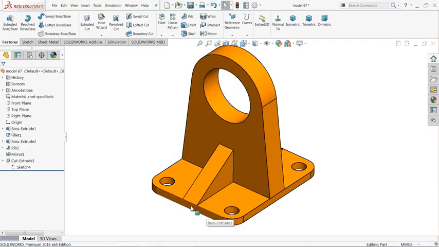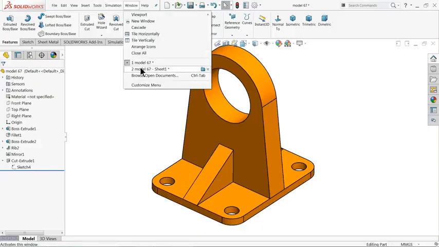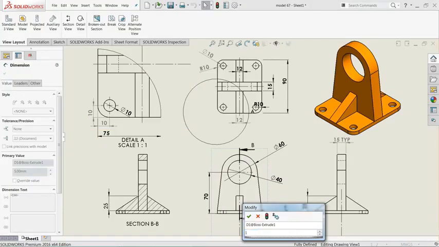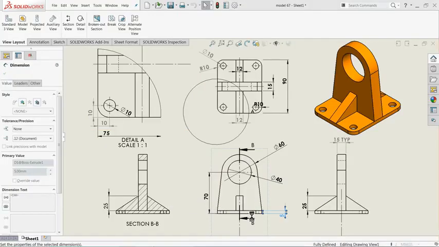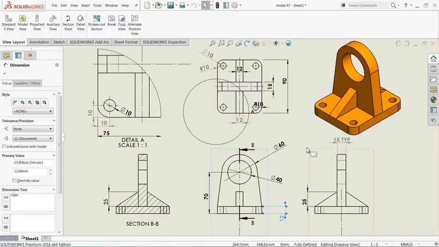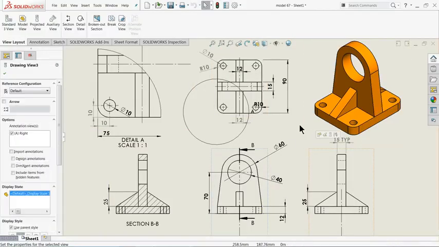So this is the simple way. You can also modify our 3D model from here. Window, model 2, double click and edit 12 millimeter. Okay, rebuild. That's it.